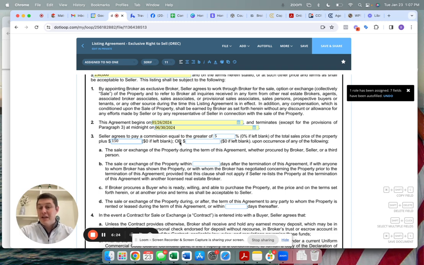If you're just charging a flat fee, like maybe you're just going to do a flat fee listing for $1,000, then you would delete that and you would put 1,000, or it'd be $1,150. So it's $1,000 plus the $150 transaction. So if you're doing a flat fee, it goes in this section. If you're doing commission plus transaction fee, it goes in that top half. So we're going to do 5% with a $150 fee.